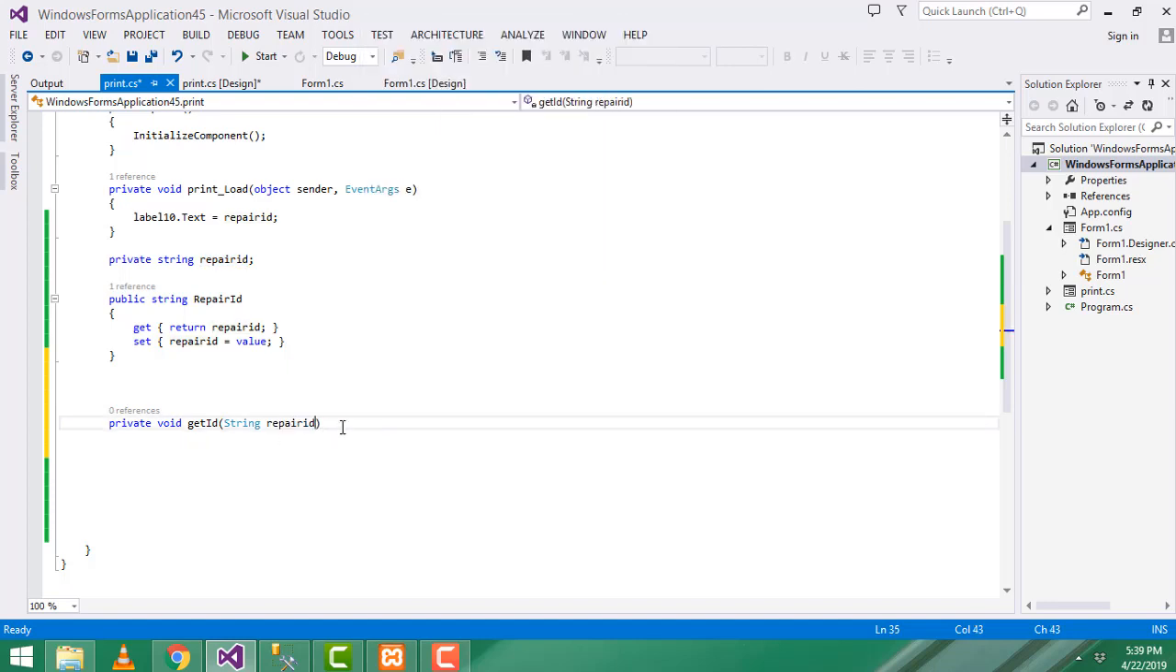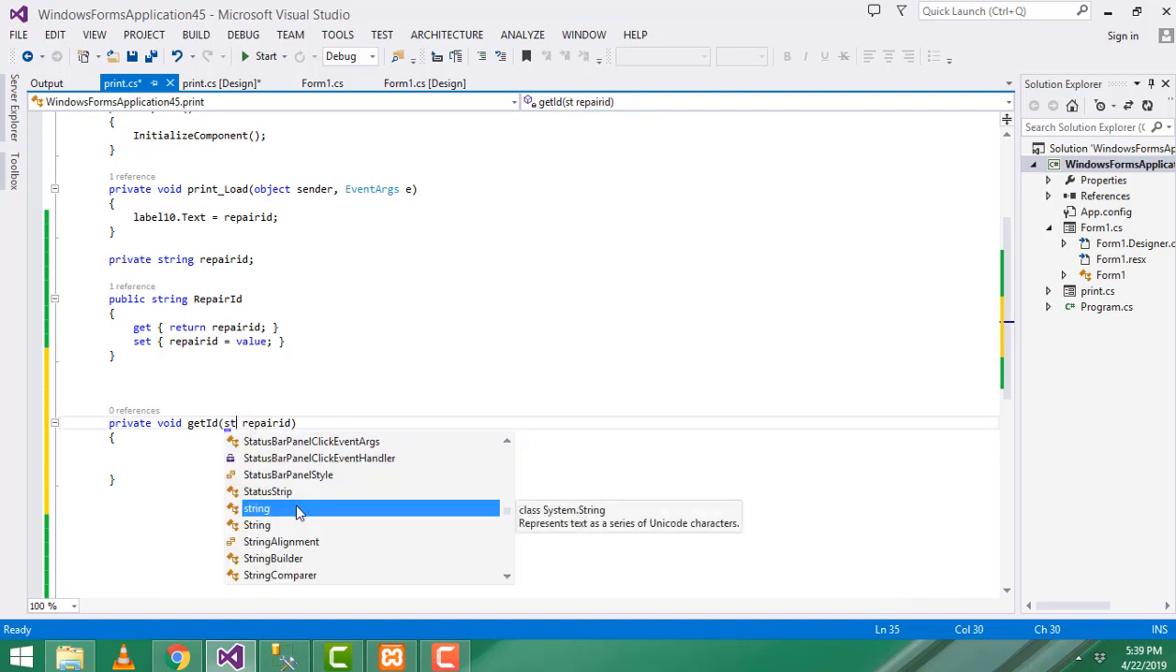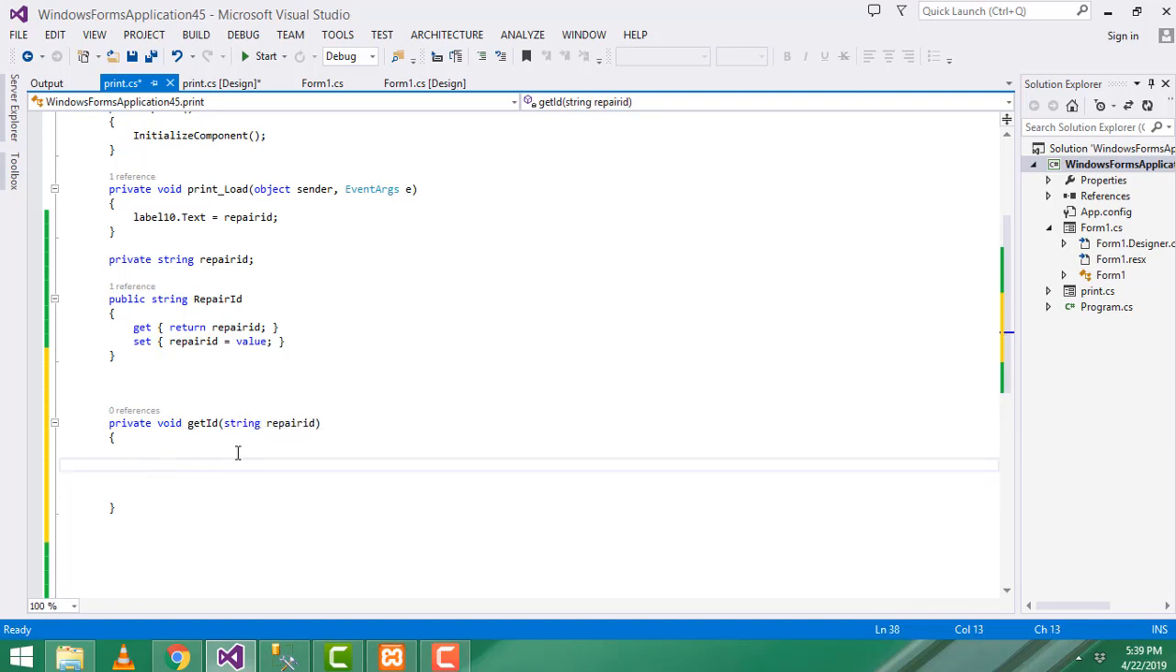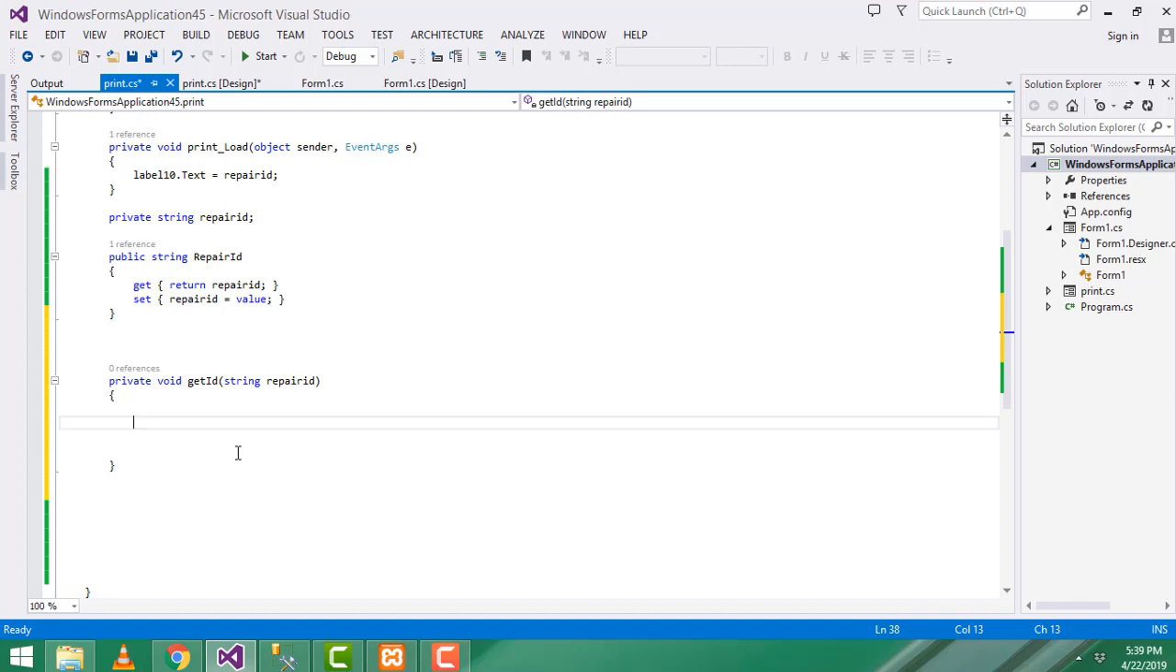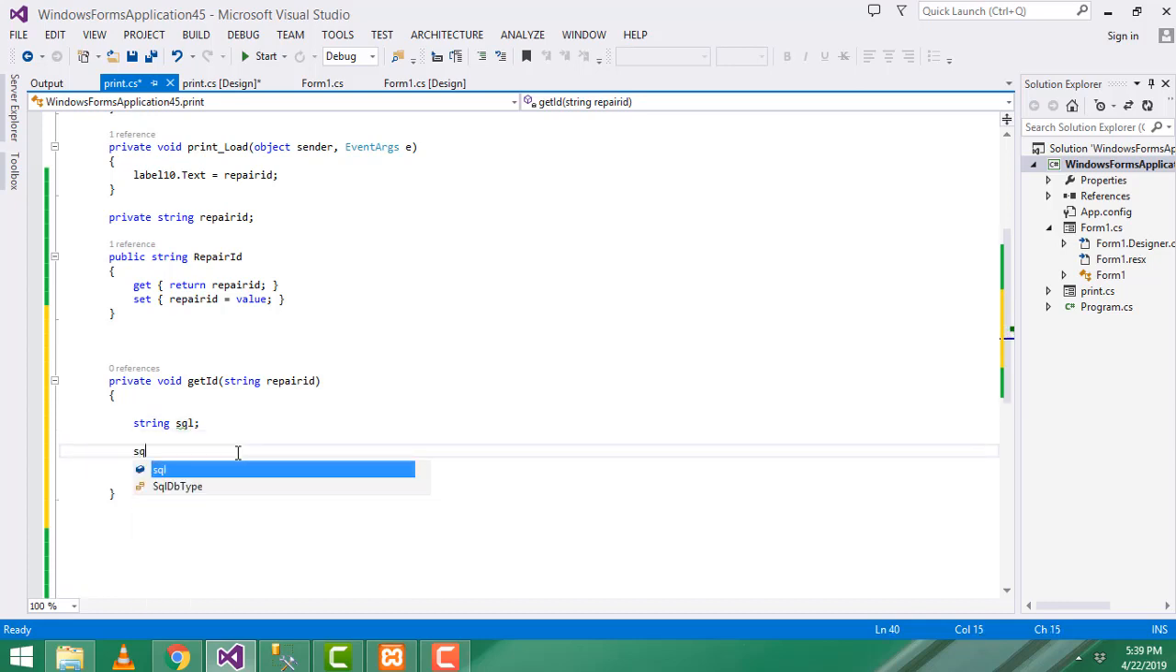What's the value coming here? This value is in this variable. So here you have to write the string, right? I'm going to write the string SQL query. So here SQL equal, you have to write the SQL query, select all from, what is the table name, records.